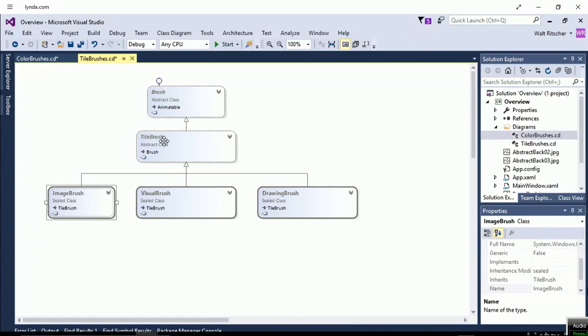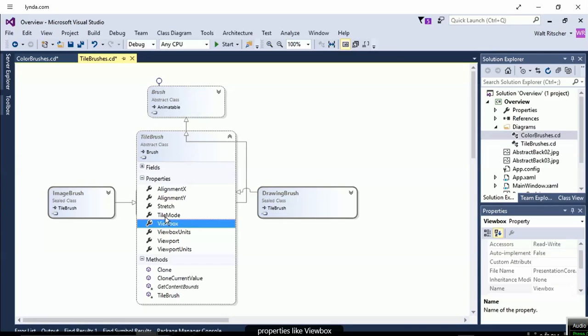You'll find in the tile brush base class properties like viewbox and tile mode and stretch. This is where you specify how the repeating pattern will work.